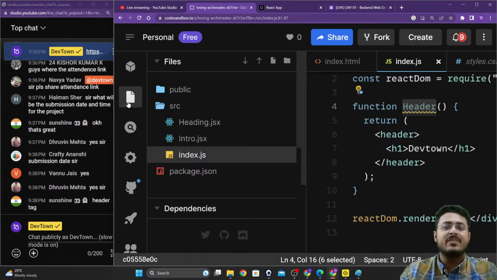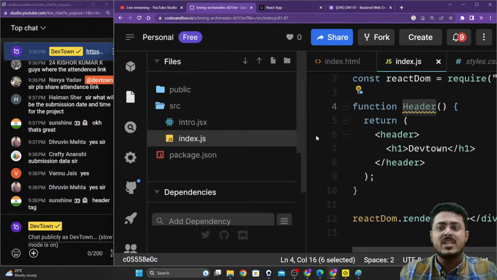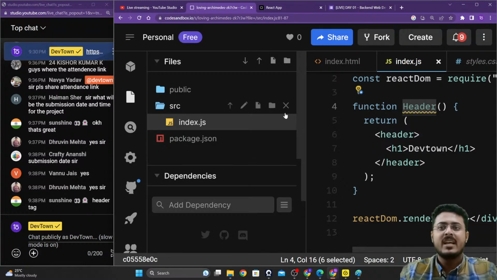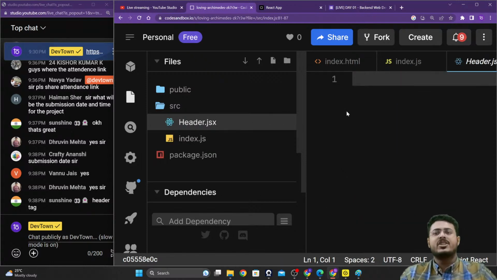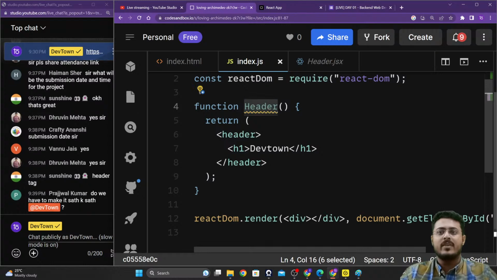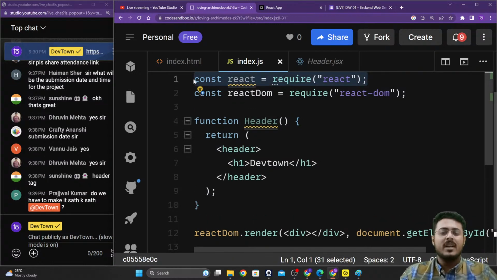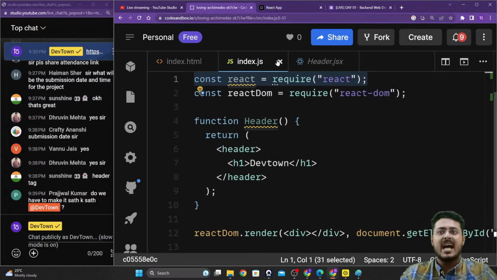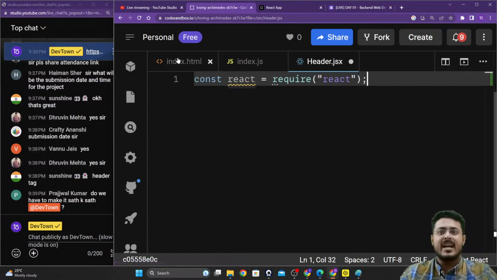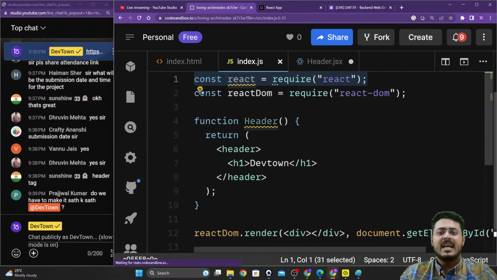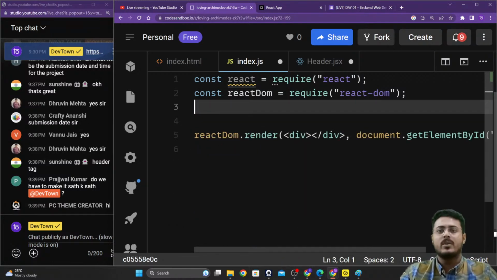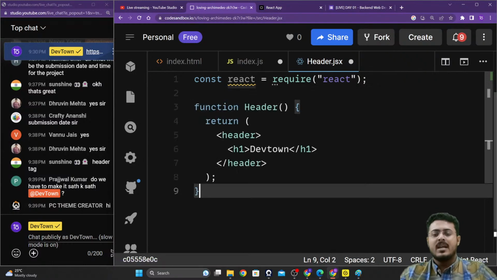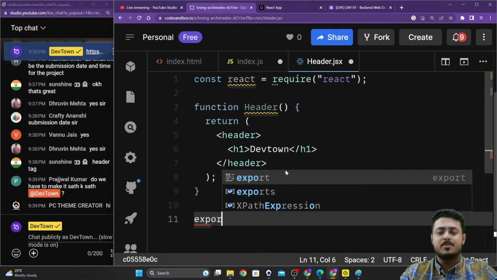Now we need to create the file for it. We are going to delete these two files. They are no longer of any use. We create a new file right over here, guys, and we're going to call it header.jsx, and we're going to shift our code inside of this. So we have to copy this const React = require react first of all, paste it right over here. Then we are going to have our function Header that is there, guys. So we'll cut this out and then paste it right over here. Then we are going to have the export. So export default.